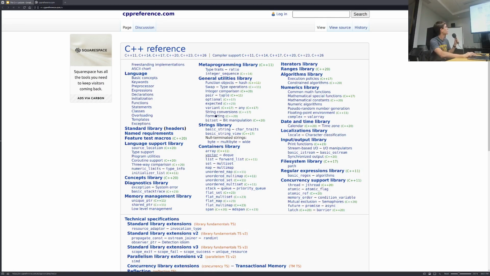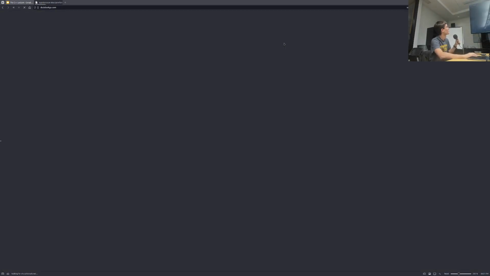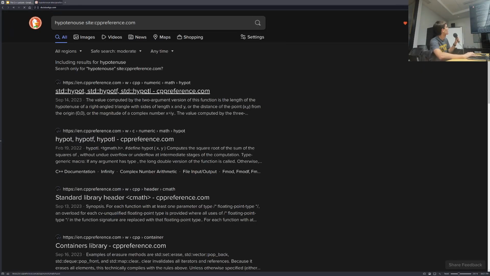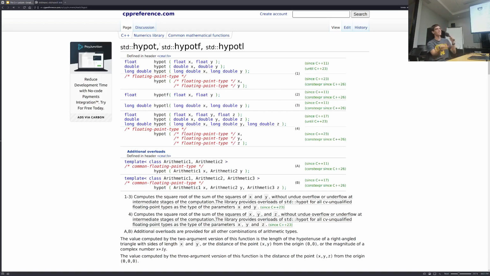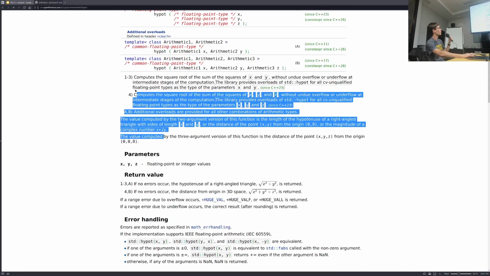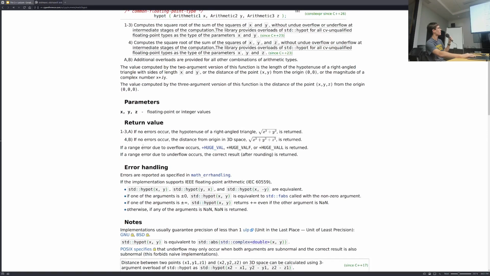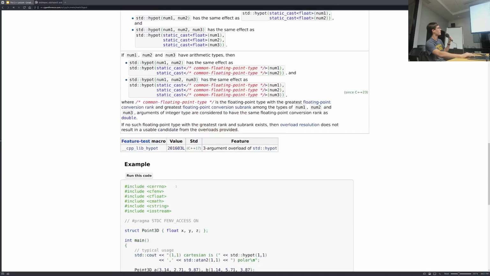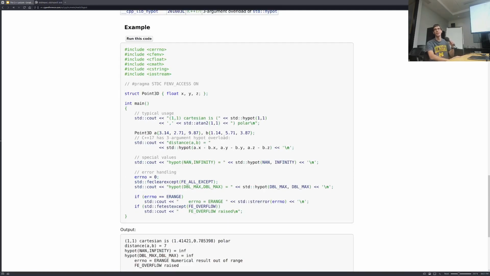So, for example, let's say I want to find the hypotenuse. I forget how to spell hypotenuse. Just search it there, find the page, and there it is. And these go over every overload. They have thorough docs of what the function does algorithmically, parameters, how it returns, and then some example code. So this is just a great site in general for anything C++.